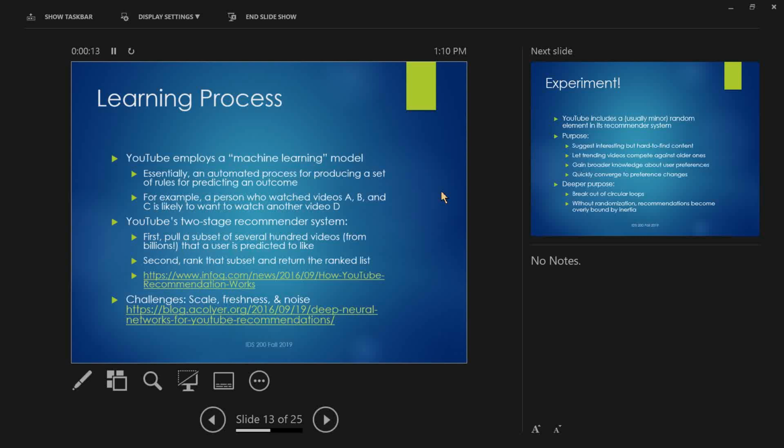So, first, it has to pull out a subset of several hundred videos out of billions that a user is predicted to like. Then it ranks that subset and returns the ranked list, right? Displays it in the margin of the screen. What does that sound like? Where have we heard this before? Yeah, that's basically a Google search, right? It's basically the same structure of the algorithm.